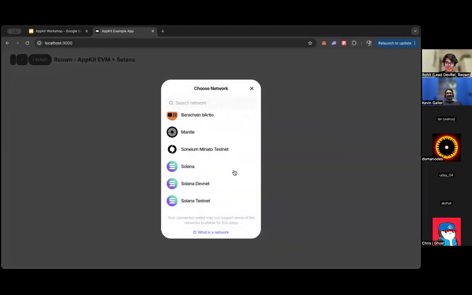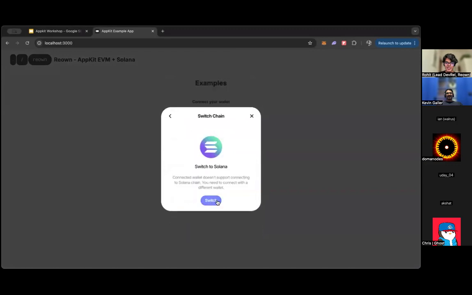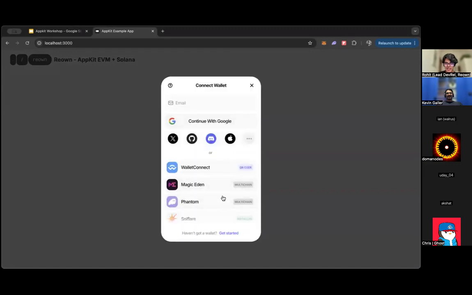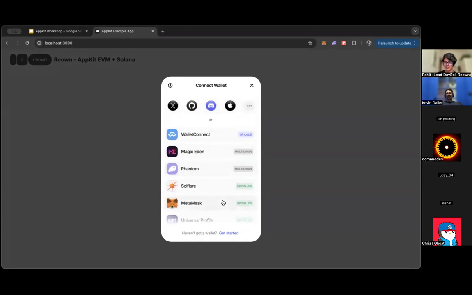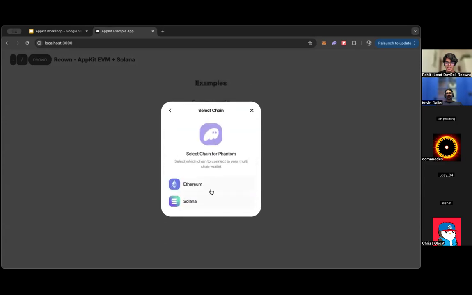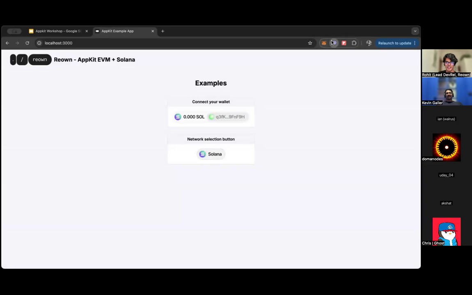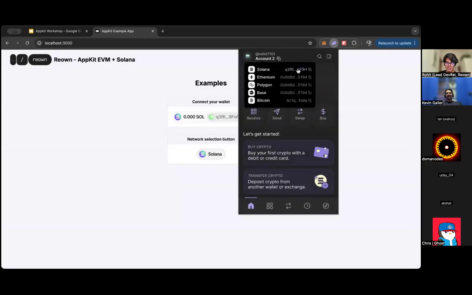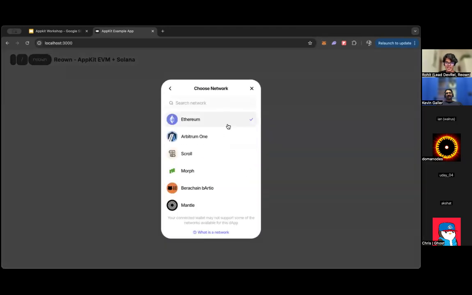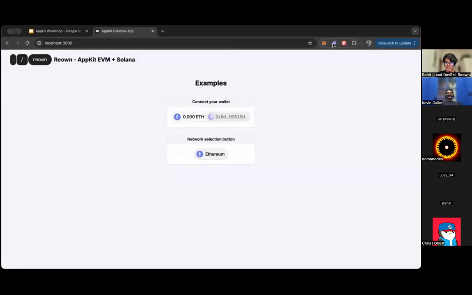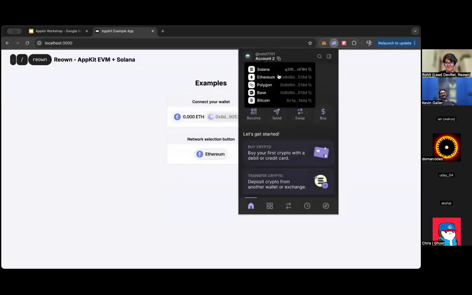So now if I were to move to Solana and click on switch, it'll still ask me if I want to continue with Phantom or use a different address, a different wallet. And if I select Phantom, again, I need to select the chain, and you can see that it's the same account that was powering both Ethereum and Solana. So now we could try going back to Ethereum, and you could see it defaults to the same one in Phantom.